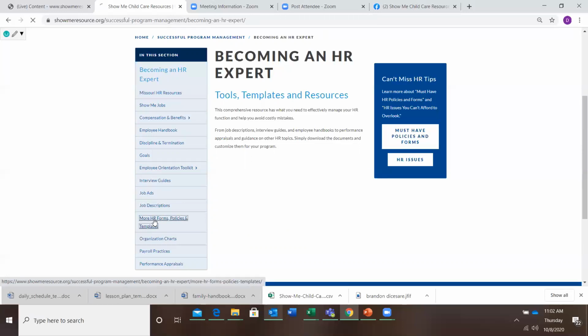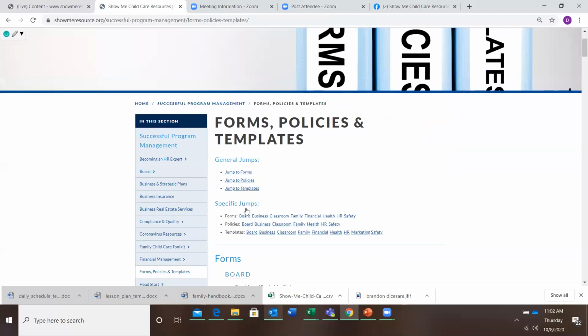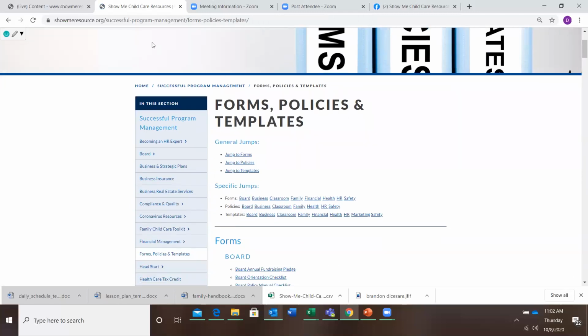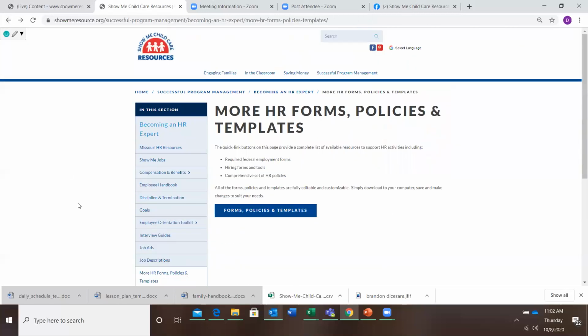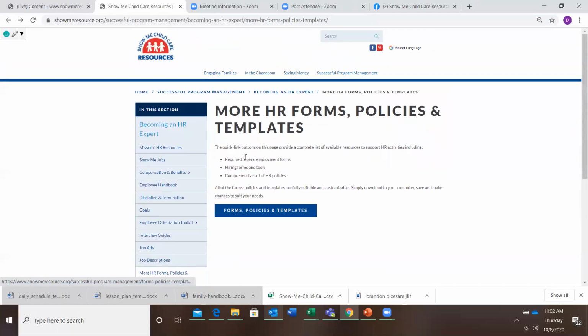More templates here, and it takes you to the forms, policies, and templates section that I had mentioned. We'll go backward. The organization chart gives you that flow down of who's in charge. If that person's not here, this person's in charge, and so on. There's information for payroll, and if you're completing a performance appraisal, some tips and suggestions for that. All right, back to Successful Program Management.